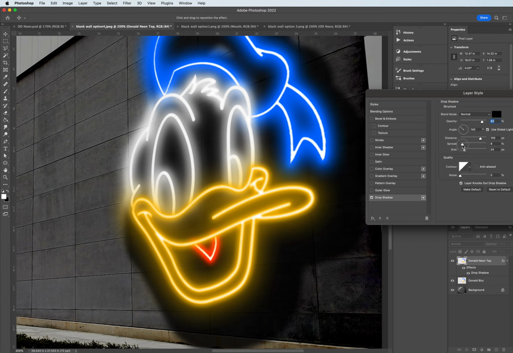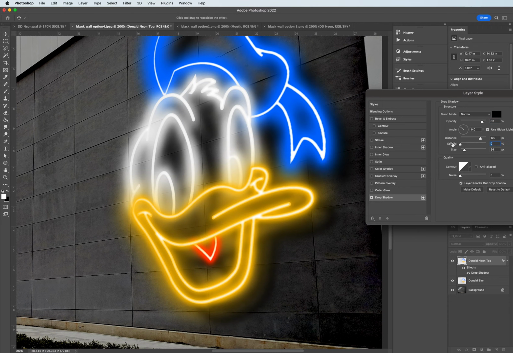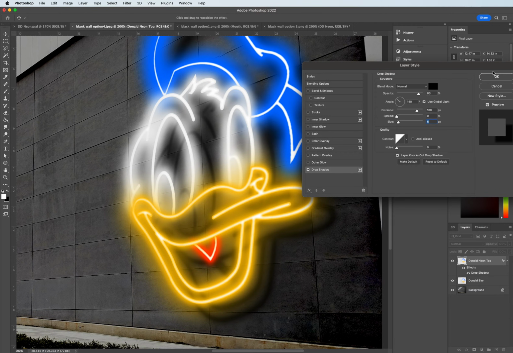Again, you want to avoid this spread. You can see how much it jumps so quickly. I'm just looking for a little black drop shadow to sit as if it were a shadow casting from behind the neon lights. Now that I have this, I can click OK on the pop-up. So my distance, I put it at 100.